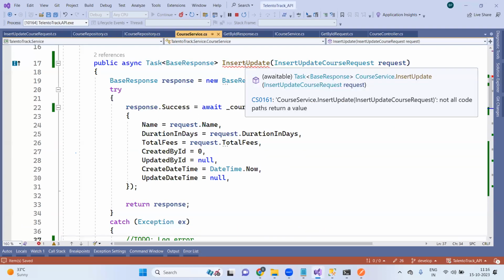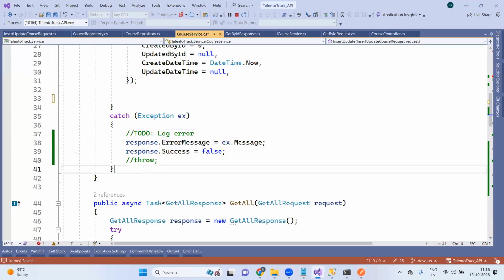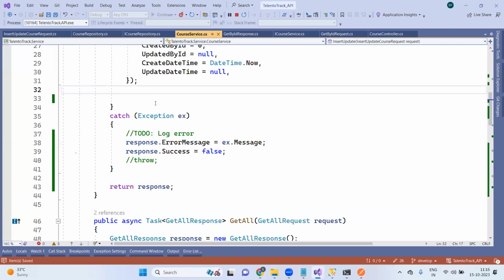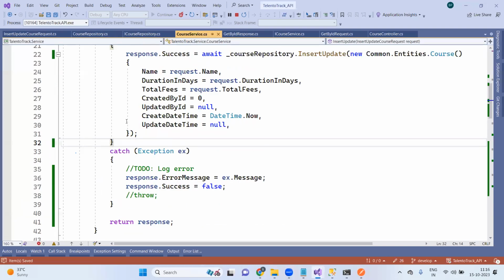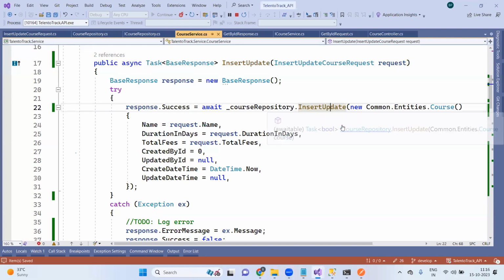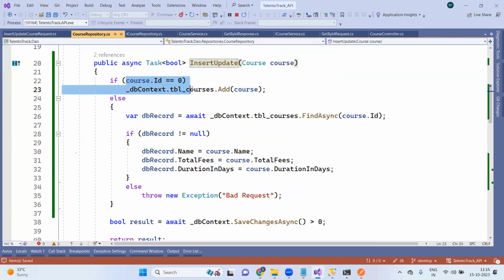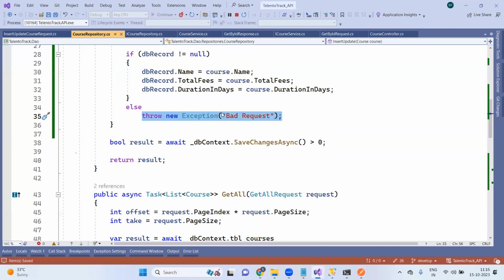Now, why is it showing an error? Okay, because of this response. This response we will need to send outside of the try catch block, because all code paths should return a value. Now that error got resolved. Go inside this insert update. If course ID is 0, add it. If not 0, check if it is available in the database. If yes, it is available in the database, update that. If it is not available in the database, throw the exception. Okay. Invalid course ID. Whatever you can send.